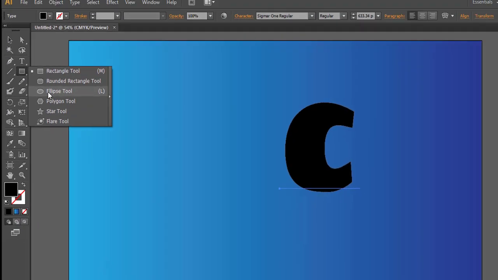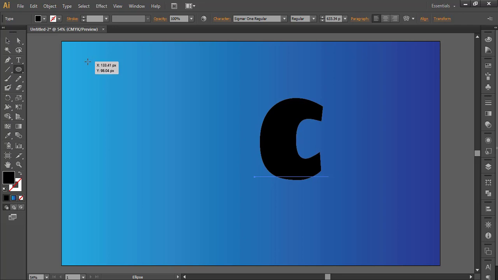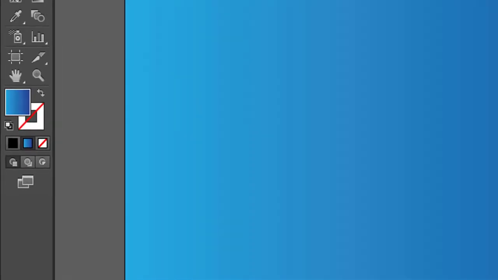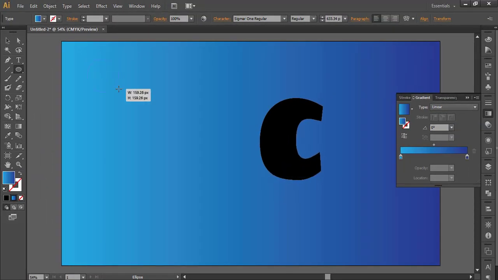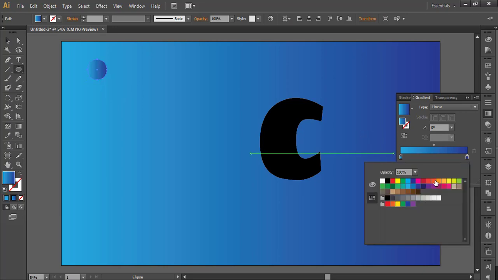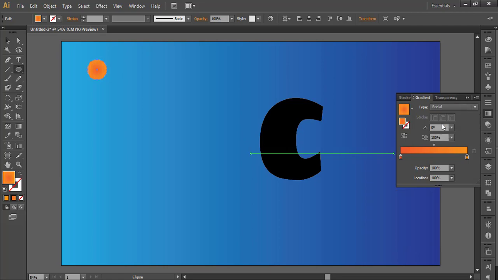Select Ellipse tool. Choose Gradient Fill Color. Draw a circle of 100 by 100. And select two gradient colors to fill the circle. Select Radial Type.